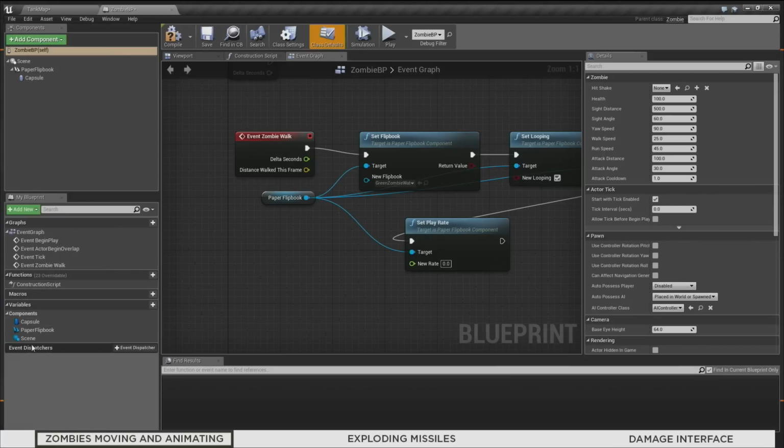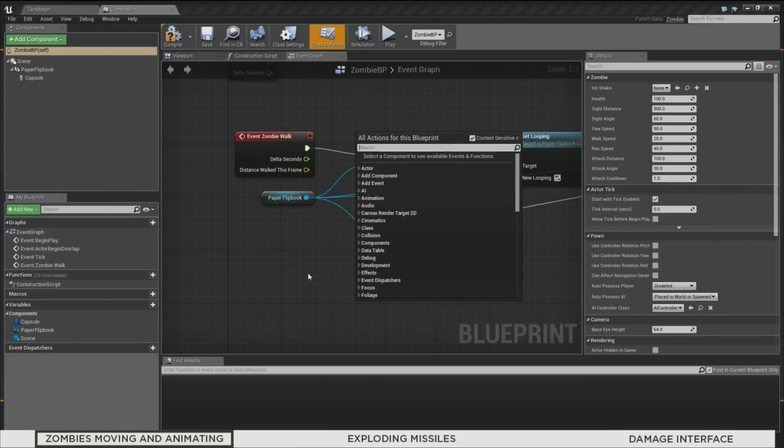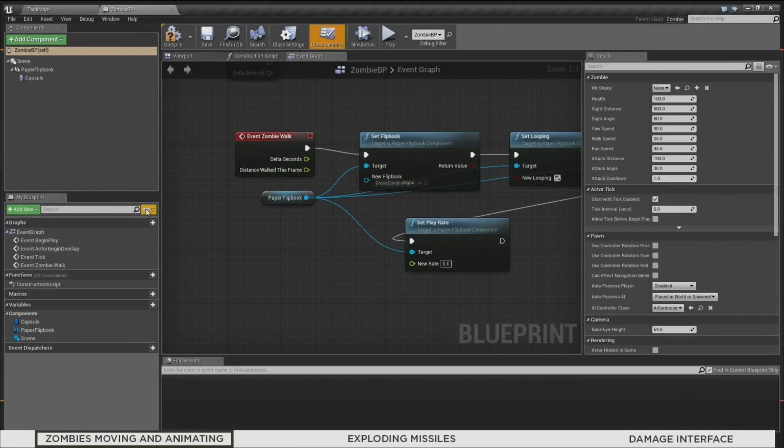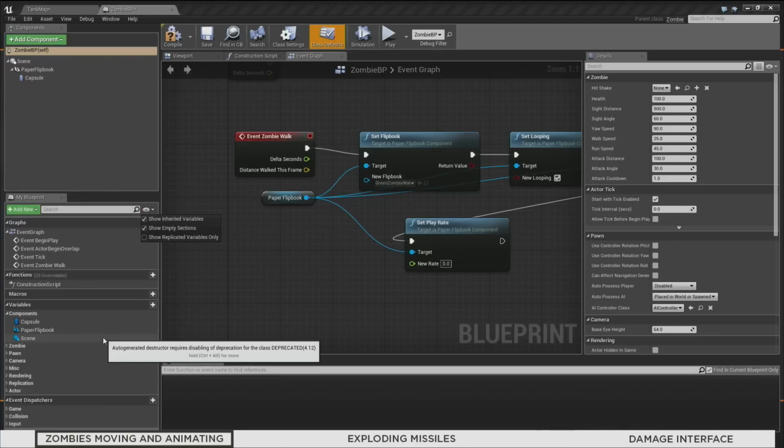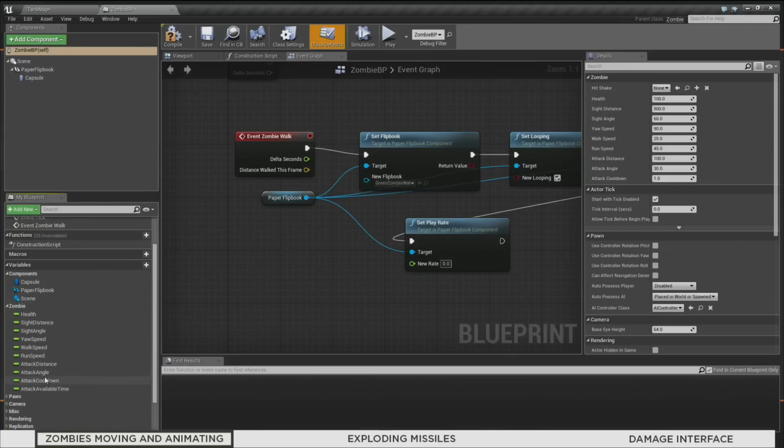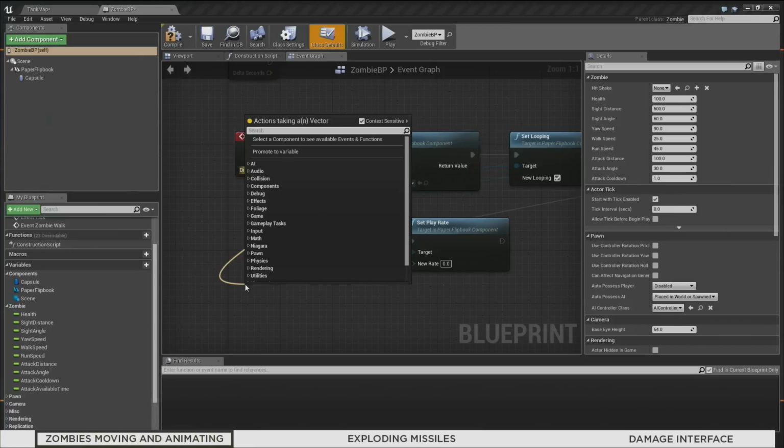Mm-hmm. And I think, did we have variables for this, right? Okay, so they're over here. I should be able to drag them in, but it's okay. So if you click on the eye, then you can show inherited variables. Is it this one? Yeah. There we go. I don't usually have that turned off, so I forgot where that was. Okay. Zombie. There we go. This is what I want. Okay. And so yeah, this will show all of the variables from our code class that have blueprint read or blueprint read write on them.